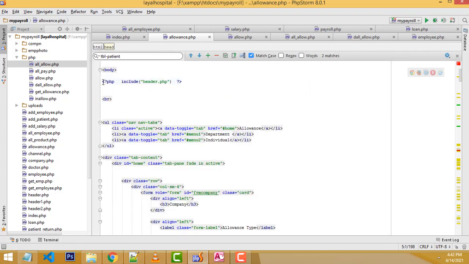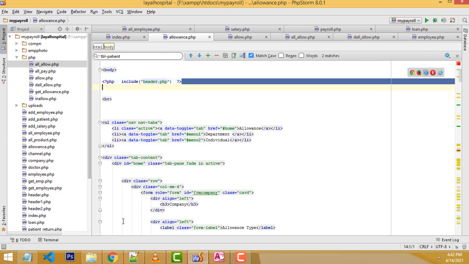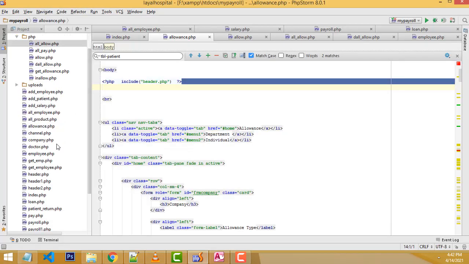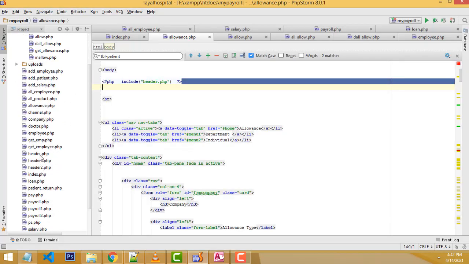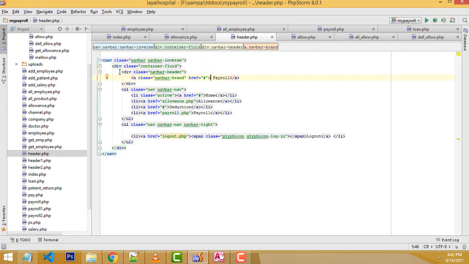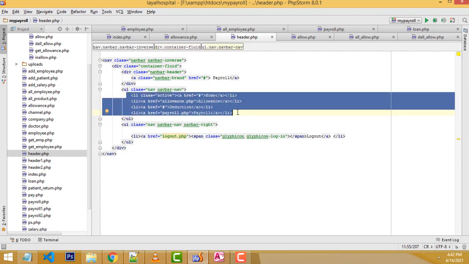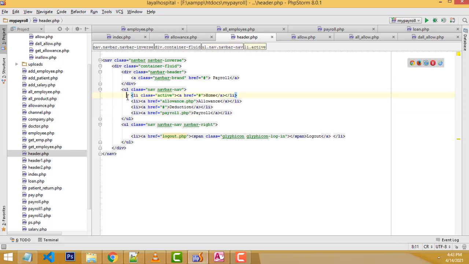So here what I did is write include header.php. This is the header; we have to import the header. I will explain the header code later on. This is a simple header. Here is the nav tag, and here we write the heading of the payroll. These are the links I have given inside the unordered list. Inside the unordered list there are various list items: home, allowance, deduction and payroll.